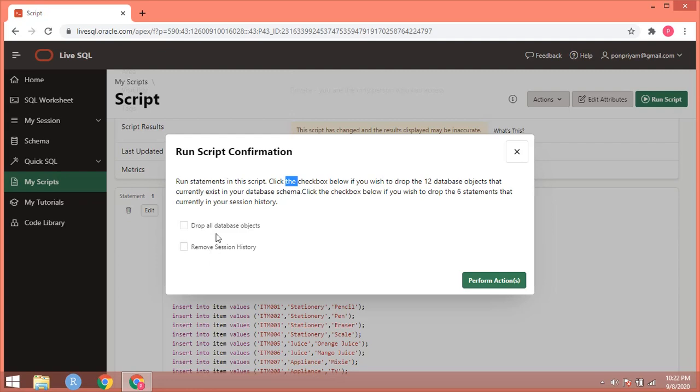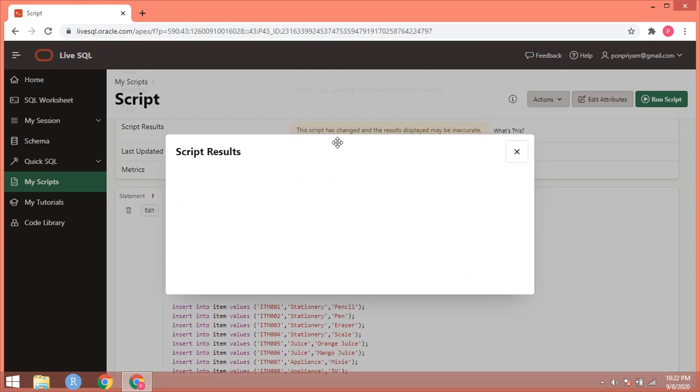However, for your requirements, if that is the case, if you check this option, all the tables that you have created previously will get dropped. Okay. So now I'm going to perform the action. Let us see what happens now. So it runs the script.